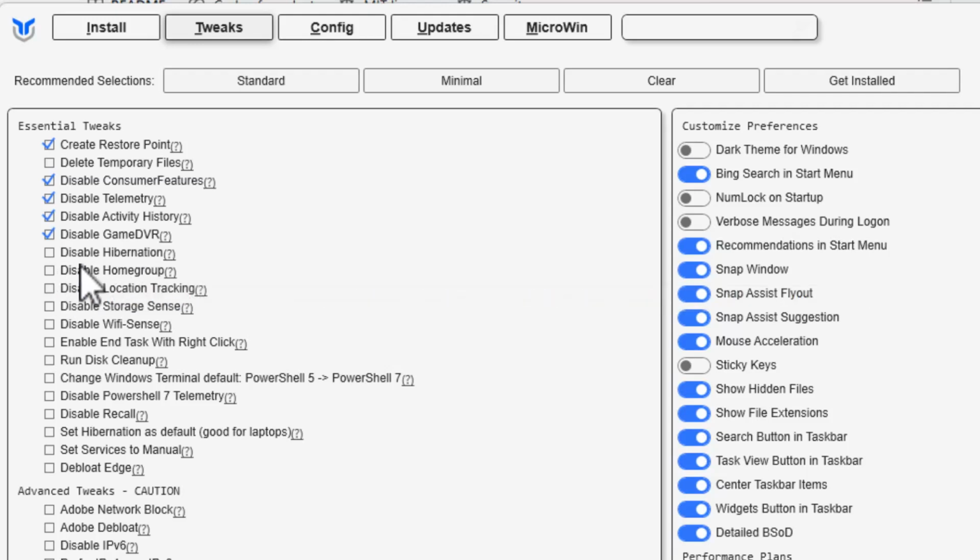I want to leave home group on because I do use the home group features. I'm going to disable the location tracking. I'm going to leave storage sense on. I don't think that's going to hurt anything. I'm going to leave Wi-Fi sense on because that'll give me some pop-ups to let me know when my connection's not going so well and that sort of thing.